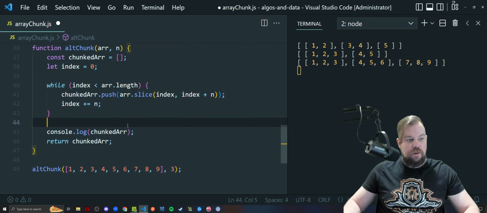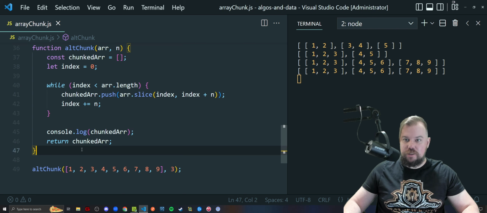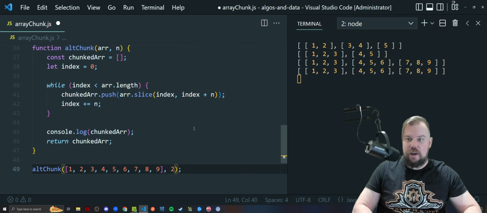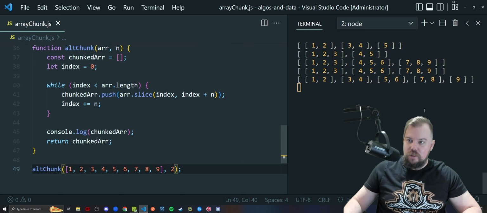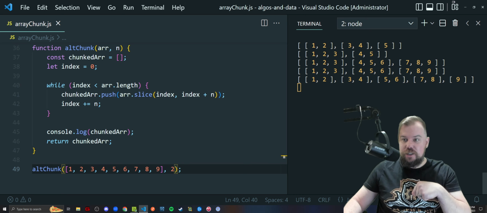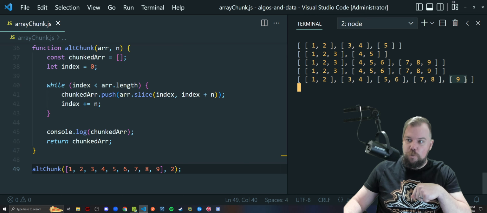So let's go ahead and run this with alt chunk and see if she works. We got the same output, looking good. Let's chunk this down to a 2 to see how it handles it, because we should have some overflow to see if it handles that properly as well. And it does. We have our 2 size chunks being outputted correctly with our overflow of 9 just chilling by itself, which is what I'm talking about, y'all.